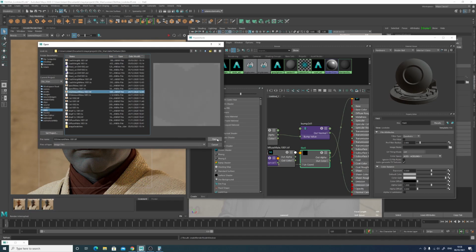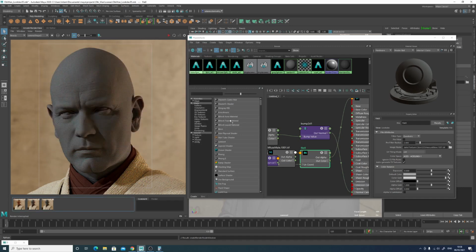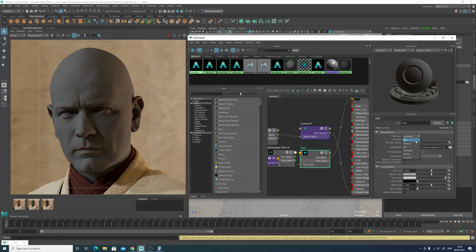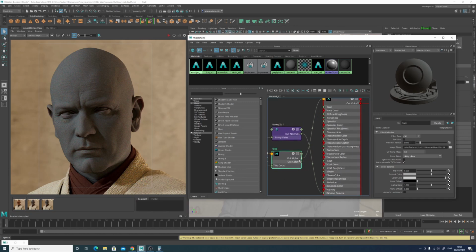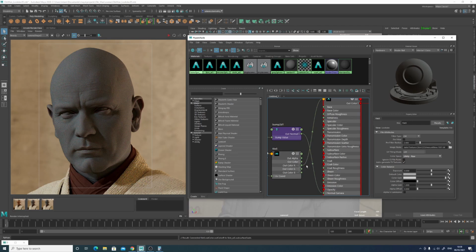I'll import the map and make sure I change the color space to utility raw. I'll turn off any filtering and also make sure that this shader is connected to the R channel instead of the alpha. The map's base value is 0.13, just like our default value, but I also painted in some higher and lower values for the different areas of the skin, as well as adding the displacement green channel to add some detail to the map.